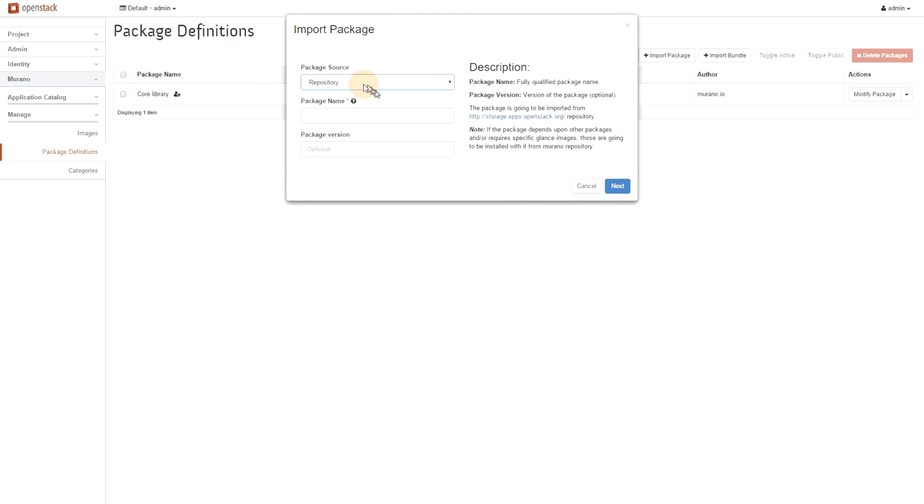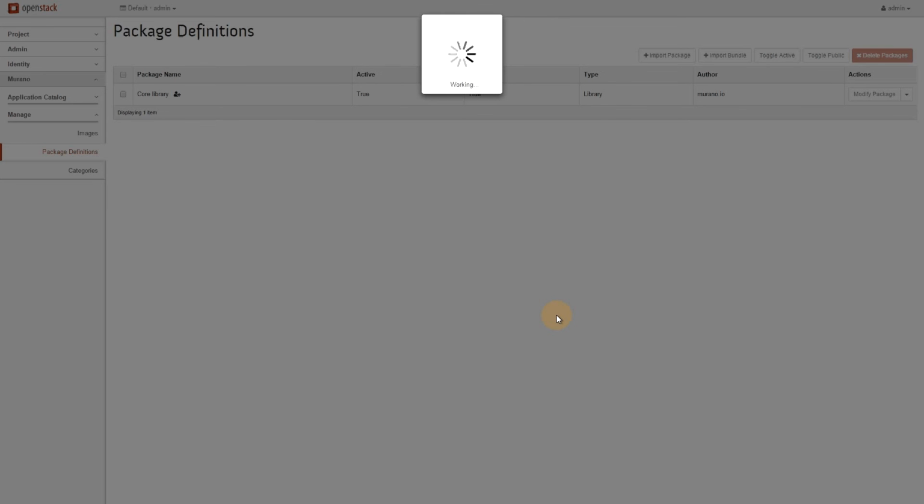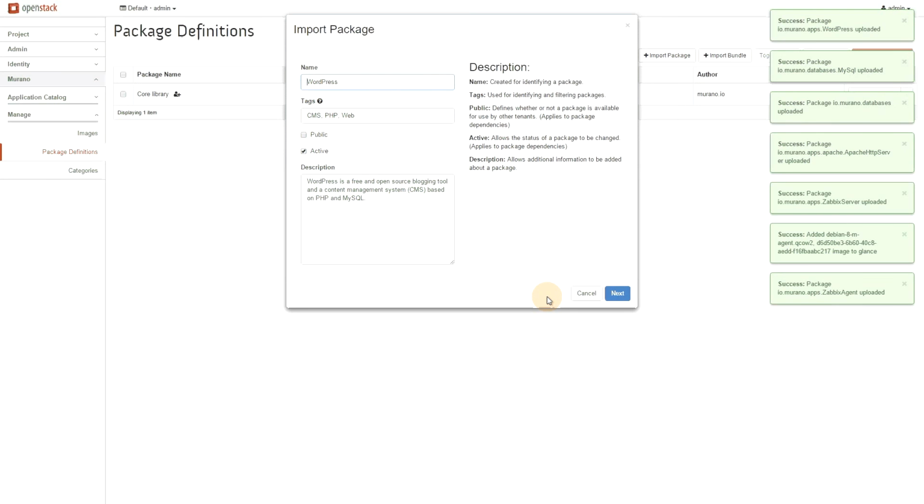So yeah, in our case, it's a repository, it's not a URL. So everything is in storage.apps.openstack.org. In our case, the package is WordPress. So we want WordPress. WordPress, like I said, will install Apache with PHP, and will also install a MySQL database, and lastly, the app itself with PHP.